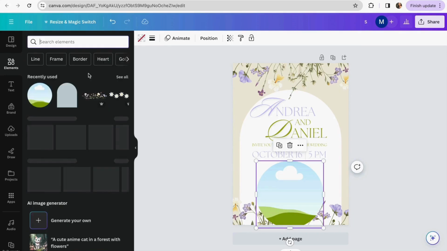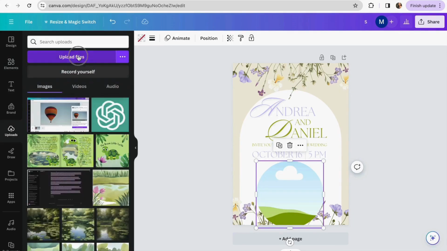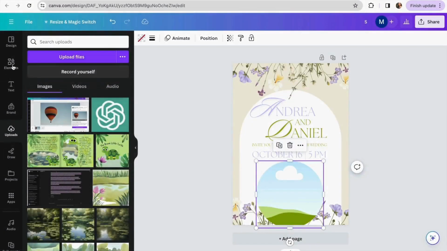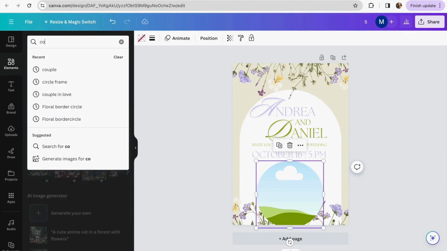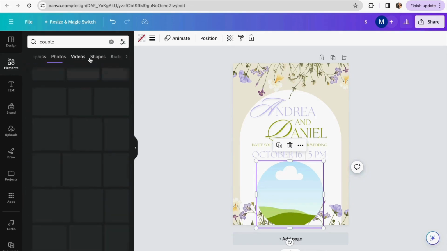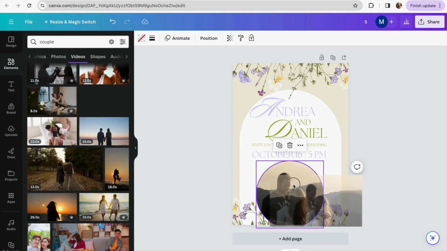And for this, you can upload your video directly in upload. You just go to this part and on here you just go in upload files and you just take your video. But because I don't have a video, I'm just gonna grab one from here. So I'm just gonna type for couple video. And I'm gonna go to the video section and on here I'm just gonna grab a video from a couple.